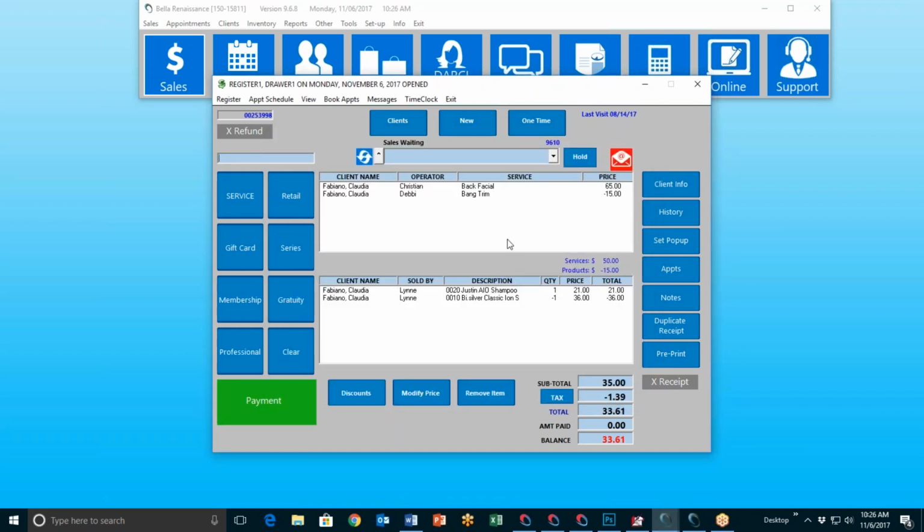However, if this was a negative amount, so I'm going to remove this one item here, it's $31.39 now. She got the bang trim refunded, she got the BioSilver Classic Ion refunded, and she bought the Just an All-in-One shampoo. However, the Classic Ion and the bang trim combined are more than what she owes me for the shampoo. So she's basically getting this for free, and I owe her an additional $31.39. So I go to payment.